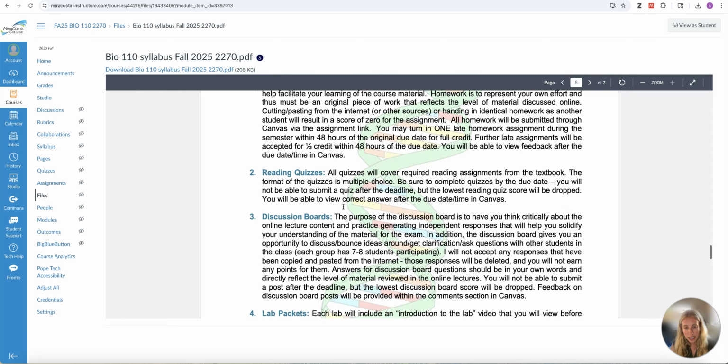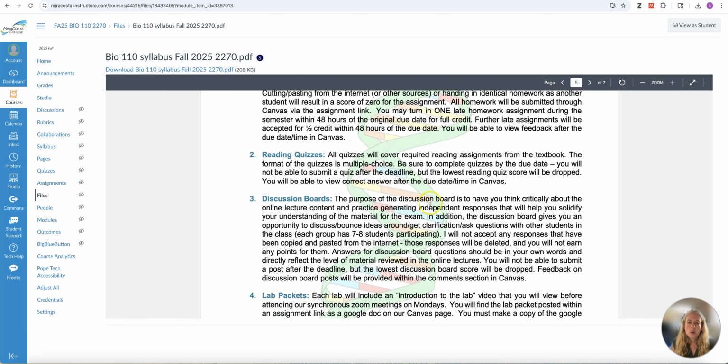Reading quizzes, on the other hand, they're just multiple choice quizzes covering the textbook reading. They are not allowed to be submitted late. However, I do drop your lowest reading quiz score at the end of the semester to account for if you forgot a reading quiz, if something came up, a life emergency, any of those things. So reading quizzes, your lowest will be dropped at the end of the semester, even though you can't submit them late.